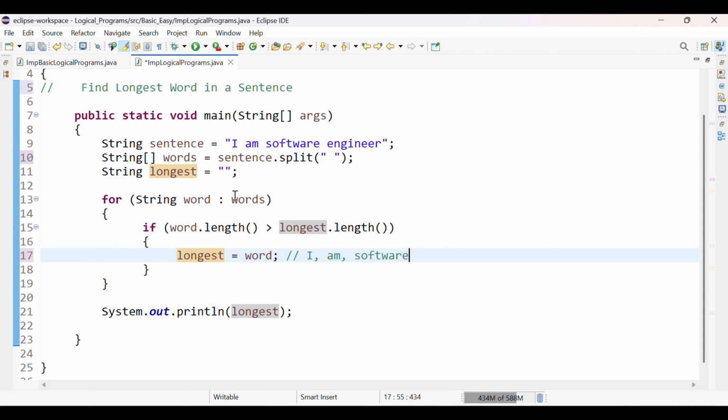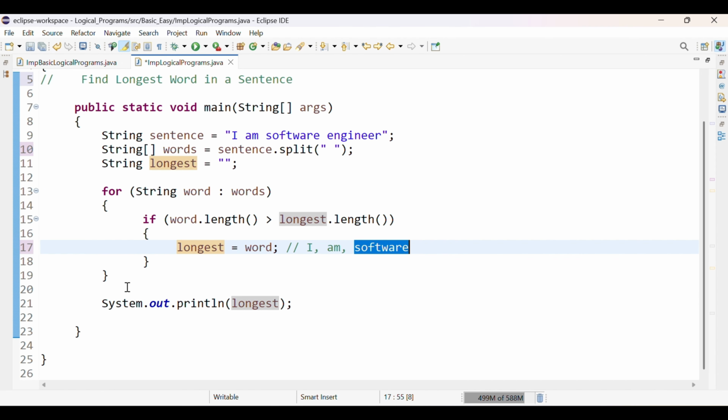For the fourth iteration we have the array element engineer, so word now is engineer. Word dot length is 8, engineer's length is 8. Is 8 greater than longest dot length? Longest is software, and software's length is 8. 8 is not greater than 8, so the condition is failing here. Longest will remain software only. The value is not getting updated with engineer because the condition is failing. Finally we will print System.out.println longest. So in the whole sentence we got the longest as software.